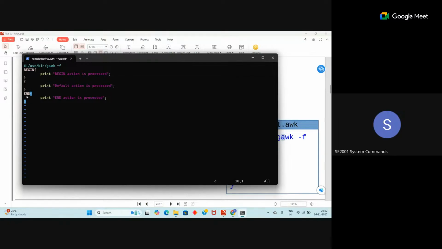And the end block will have this label, end, and then within the curly brackets we write all the statements that you want to process in the end block. So that indicates the end. In all the blocks we have written a simple message: the begin action, default action, and end action.